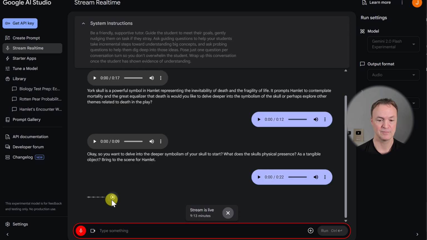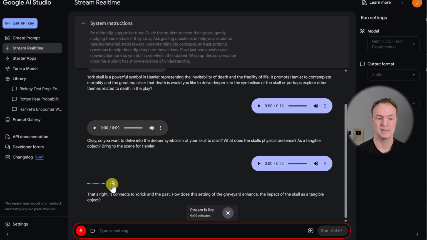That's right, it connects to Yorick and the past. How does this setting of the graveyard enhance the impact of the skull as a tangible object?